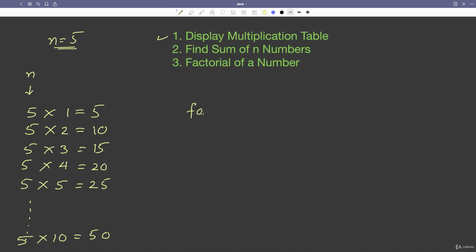You know this loop: for integer i assign 0, i is less than n, some number. Let us take it as 10, and i plus plus. This type of loop we have written, so we have already seen it, right? So this i will be changing the value from 0 up to 9 and at 10 it will stop. But we want from 1 to 10. So change this, make it 1, don't write 0, and up to 10.